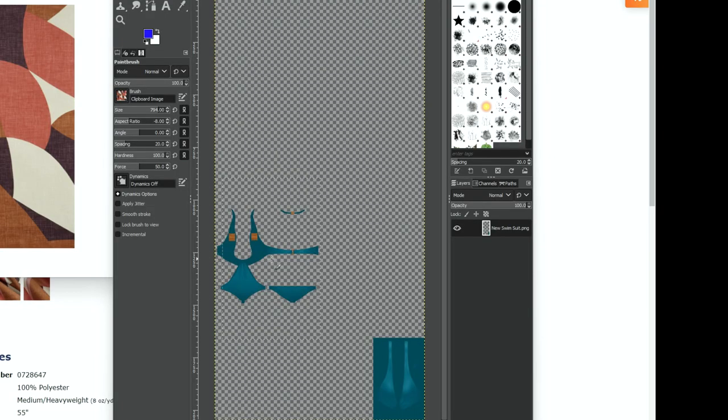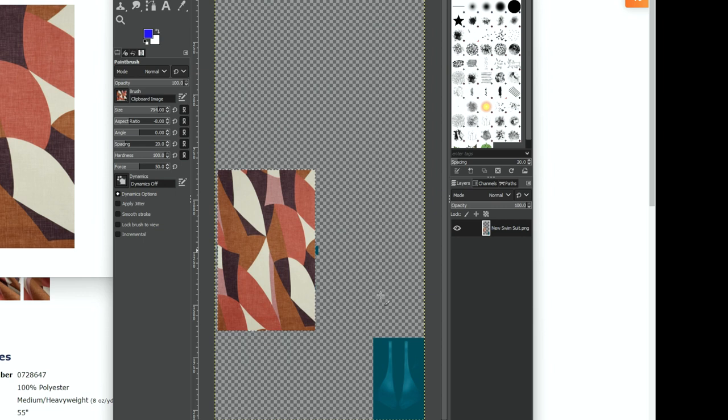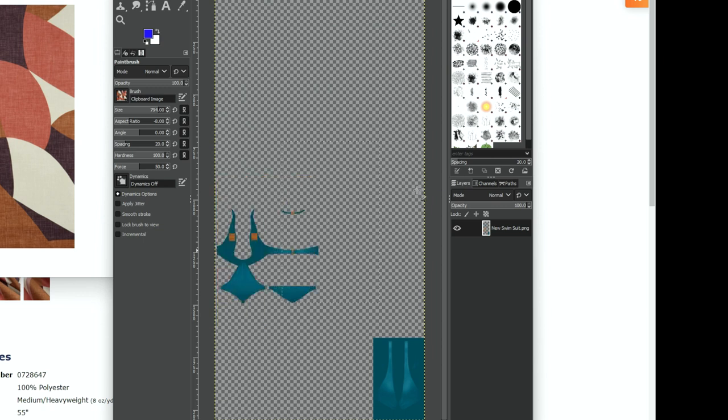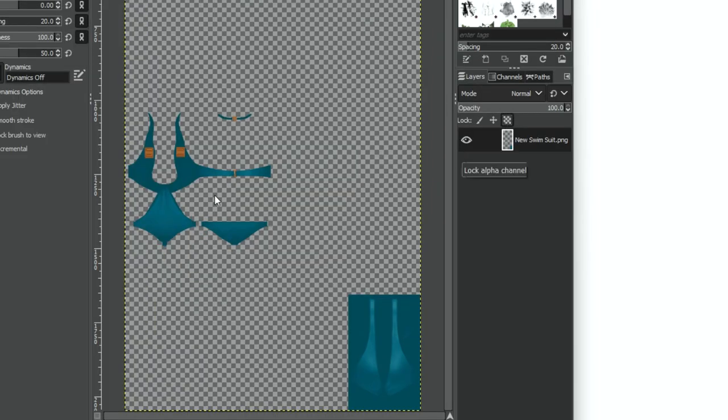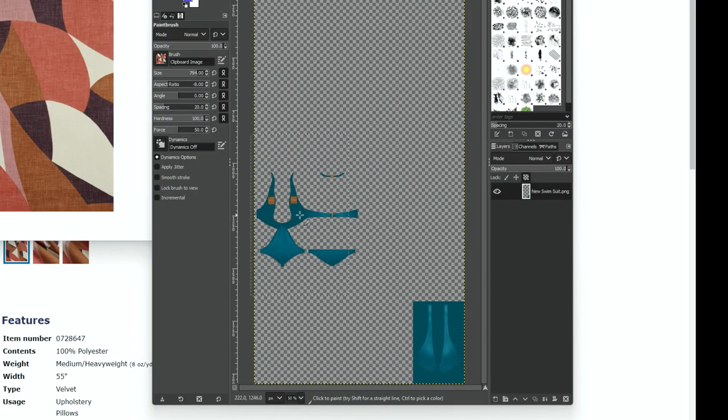So now all I have to do is click lock alpha channel, because if I don't click lock alpha channel, this is what's going to happen. It's going to cover everything, including this transparent background, and that's not what we want. We only want it to cover the bathing suit. So I'm going to undo that and click lock alpha channel like so. So this time when I click it, I can put it right directly onto the bathing suit.